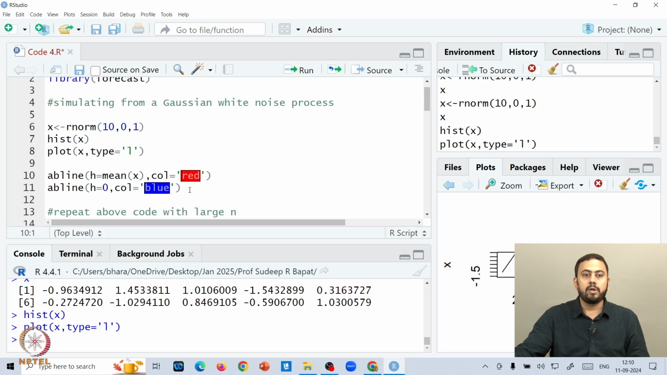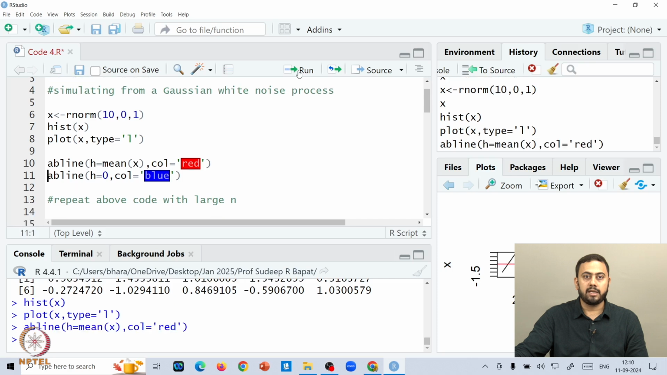Now let me add two lines here. The first line is a horizontal line at the mean of the generated data, okay? So h equals mean of x. Whatever the mean of the data is, it will produce a horizontal line at that value. This is my first horizontal line, and then I'll add another horizontal line in a different color, let's say blue, at 0. So essentially I'm adding two horizontal lines. The first one is at the mean and the second one is at 0, right?